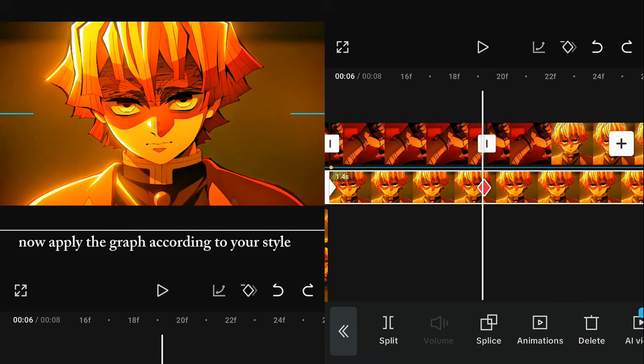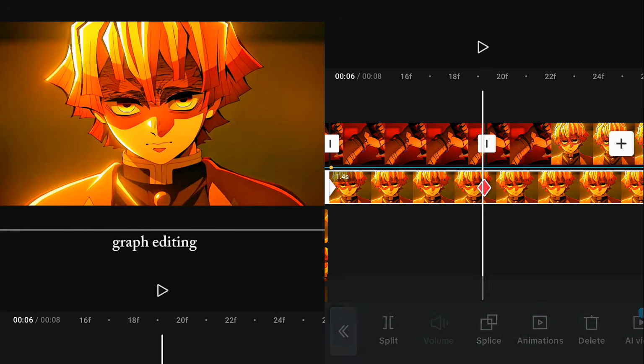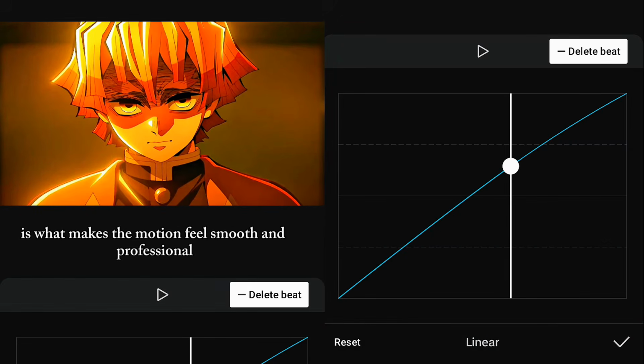Now apply the graph according to your style. Graph editing is what makes the motion feel smooth and professional.